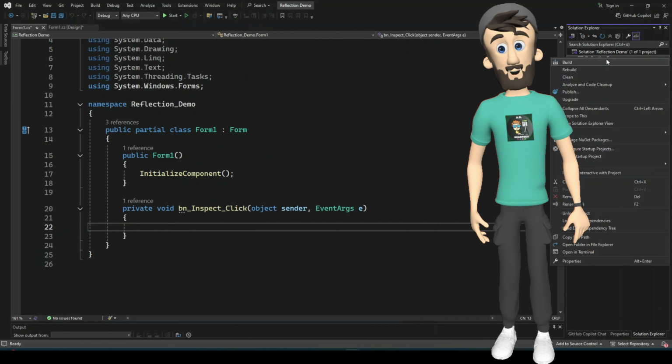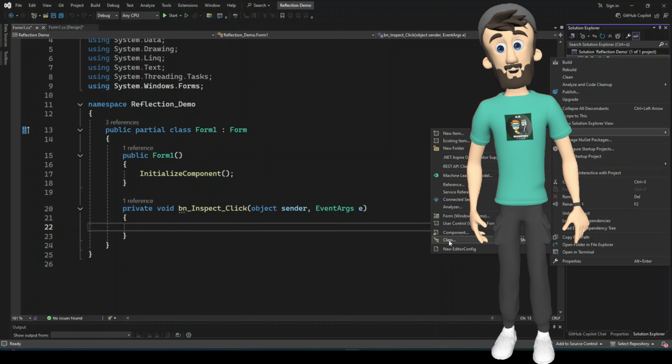For our demo, we create also a custom class with the name Person. Just some properties like name and age, that's all.